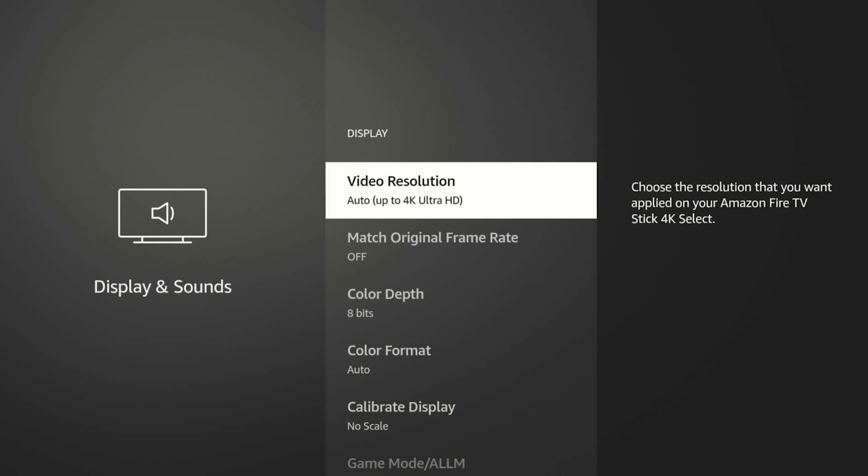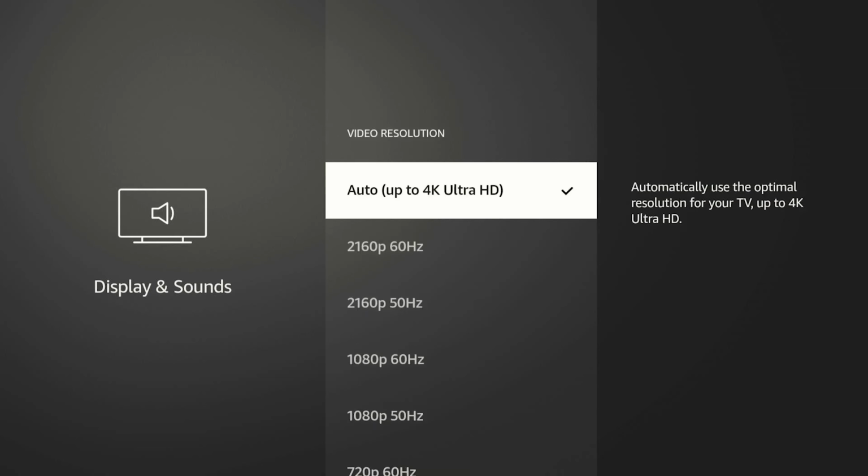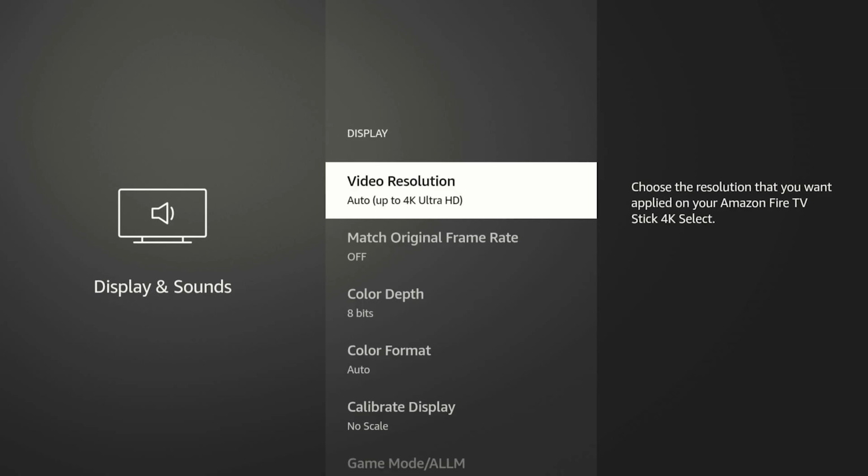And up at the very top, you're going to see your video resolution right here. By default, it's going to be set to automatic and the Firestick usually chooses the best option for your TV. But if something does look off, go ahead and select this and manually set it to whatever you want. Press back to autosave when you're finished.